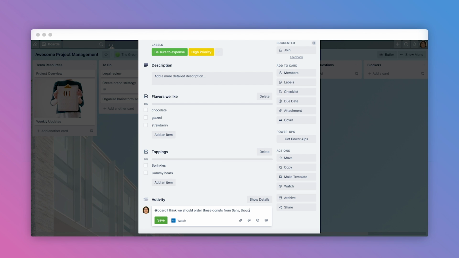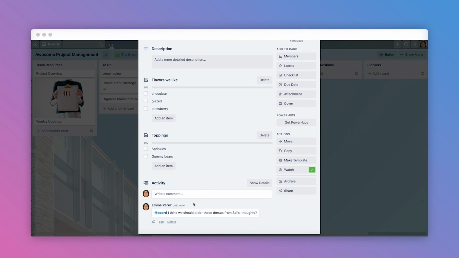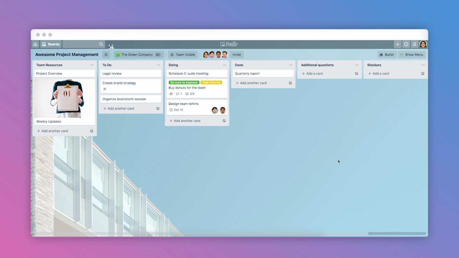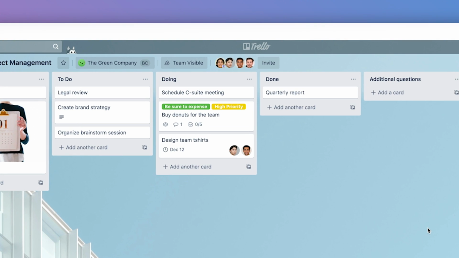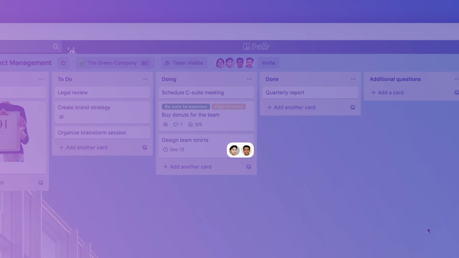Get some perspective on your tasks at a glance. Let's take a closer look at what you can see on the front of each card. The front of your card can give you a clue as to what details are living on the card. Attachments, members involved, and even checklist progression.